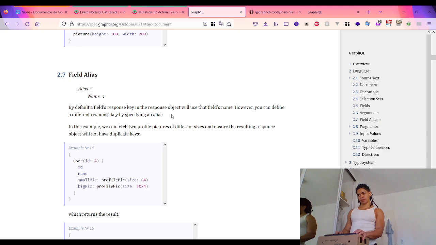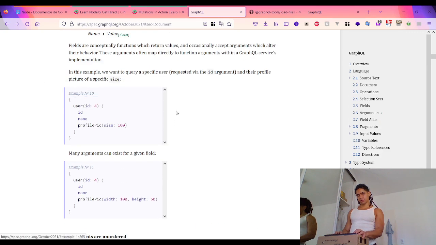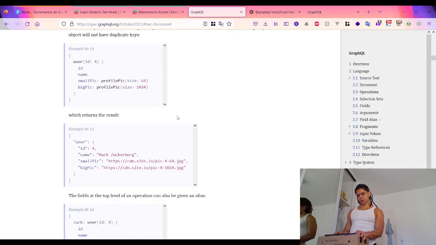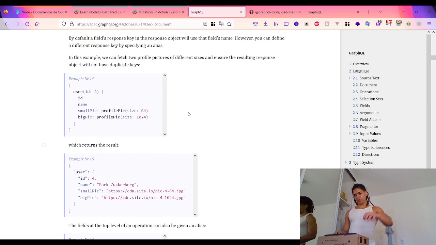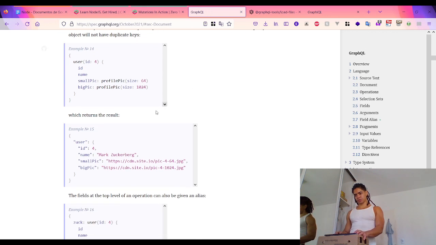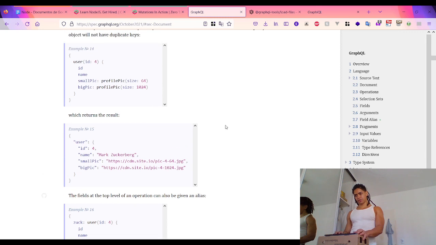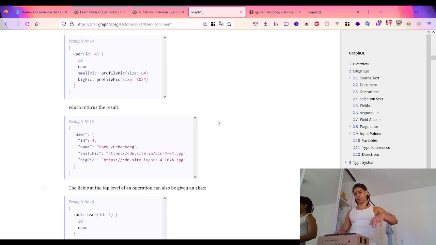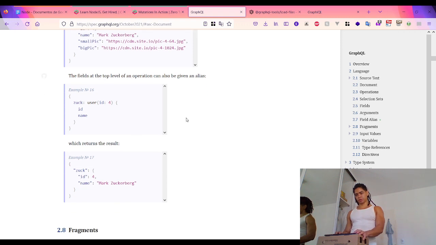Good. Field alias and name. This is where you want to create an alias which returns the result. The field at the top level of an operation can also be given an alias. Or user ID. Okay, an alias, which returns the result by making a query.